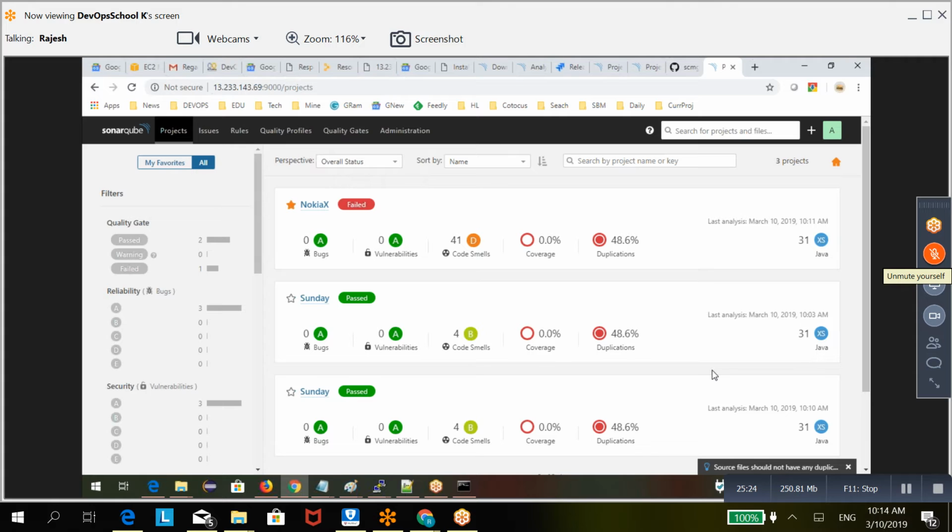Sorry, I couldn't understand. 9000 means? Means when you logged out from the SonarQube, I think every information is still there. Means anybody can see that project information. Means this is open for everyone? Yes, open for everyone. So those security policies you can define. No problem. Okay.